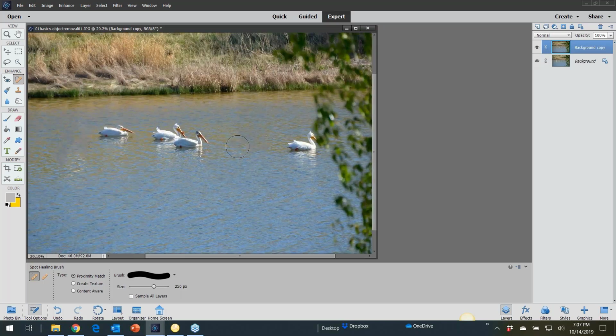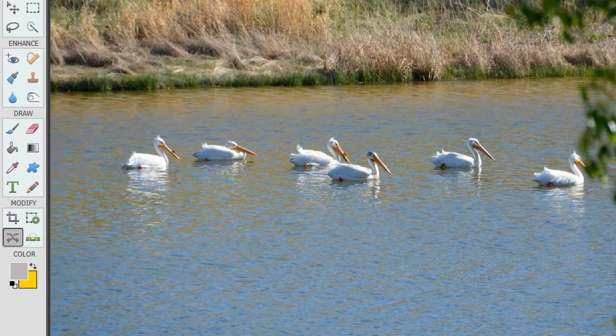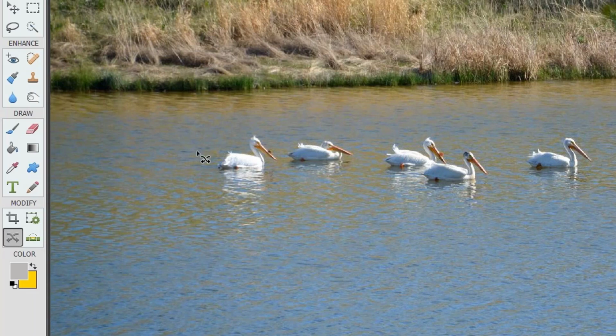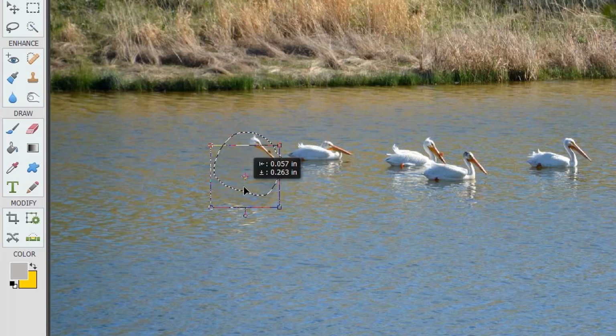Now, you can do a couple other things too. Let me just go back. Control Z a few times and bring them back. You could possibly use this thing called content aware move. I know I went through this before, but we don't use it a whole lot. So if I say, okay, I want to get rid of this pelican, I'm going to take this and move it over the top of the pelican. You might have to do it a couple times. Okay, you see what I just did there?